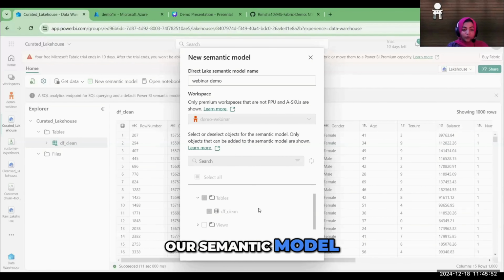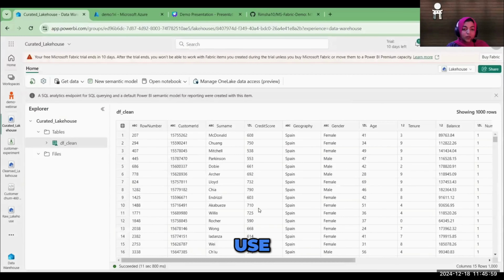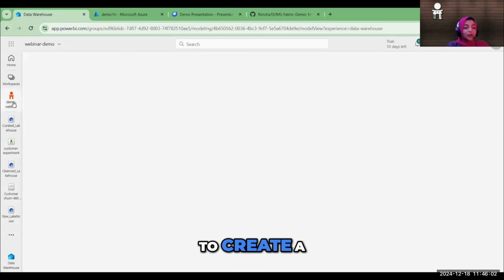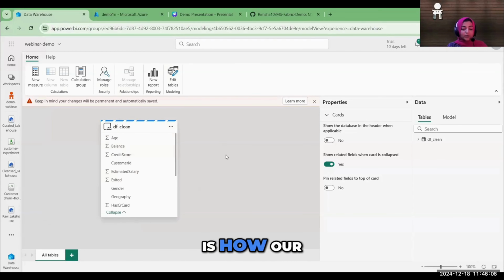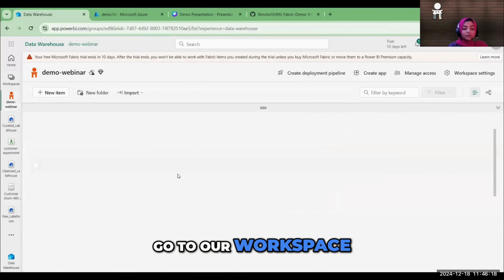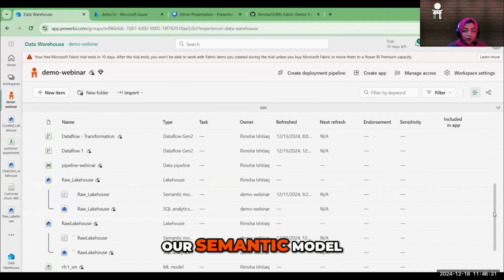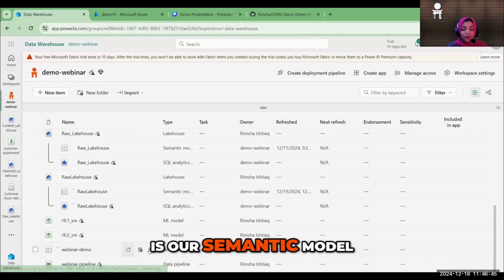Once our semantic model is ready, we could use it to create a report manually, or we could also use that semantic model to create a report automatically. This is how our semantic model looks. Here you could create a new report, or you could also create new measures in your data. Let's go to our workspace and navigate to the semantic model that we just created. Here is our semantic model.